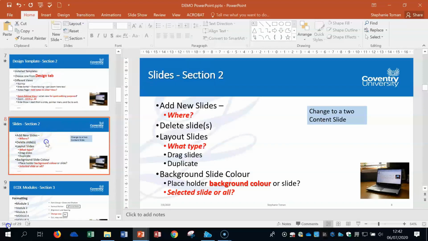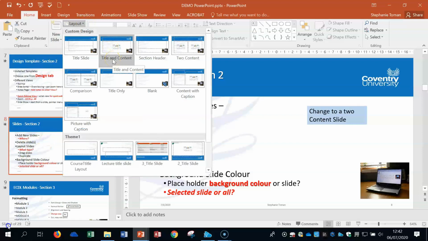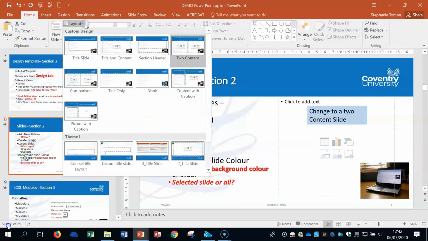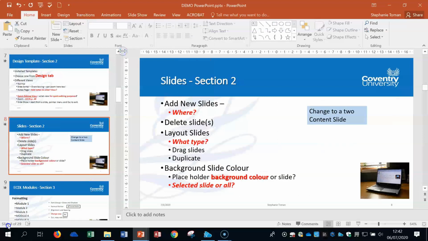The layout feature, which looks very much the same, is about changing the existing slide layout. So we've used this one and we've got at the moment, if we go into layout, a title and content type. And we can change it to a two content. And you can see a very slight difference there in it changing. Go back in. It's two content, back to a title and content. So that's changing existing layouts.